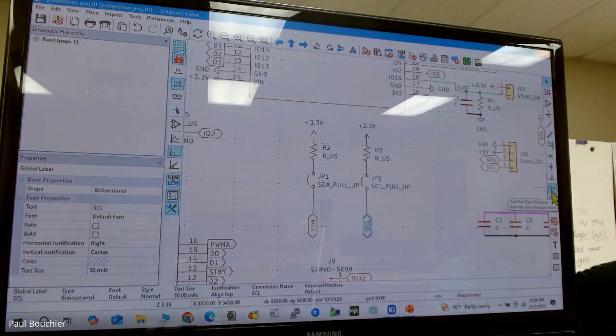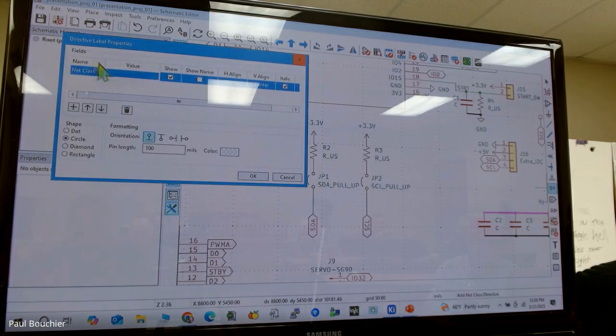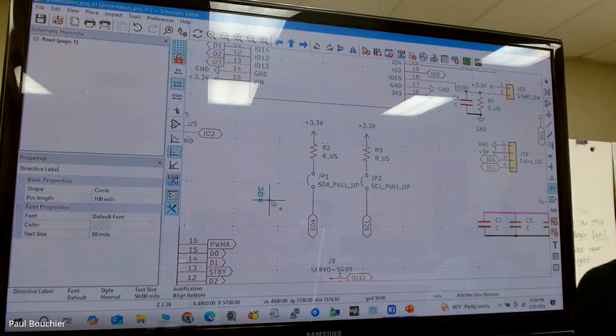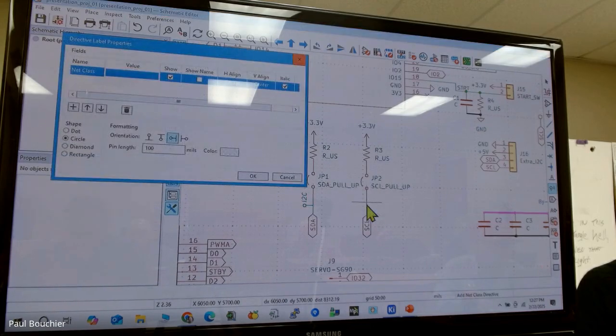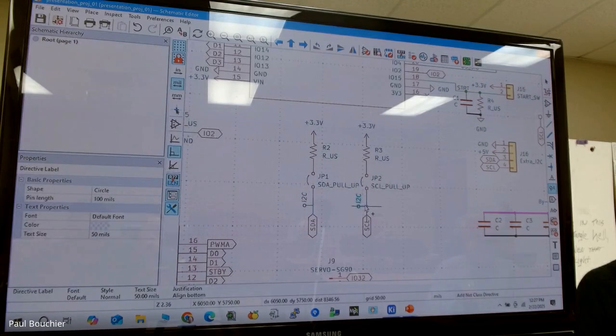This is the net class directive. In the value, I'm going to put I squared C. And I'm going to want to point it sideward, so I'm going to click the sideward one, and I'm going to add. Okay, boom. Then I'm going to do the same thing for this guy. You've got to be consistent.